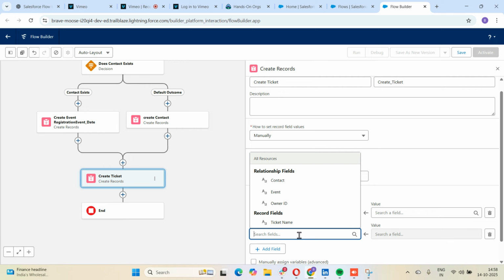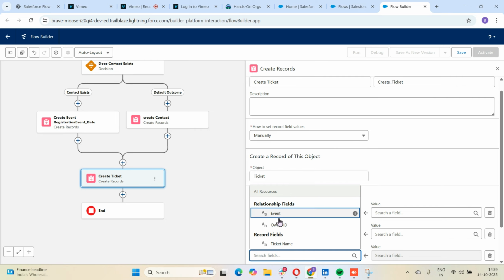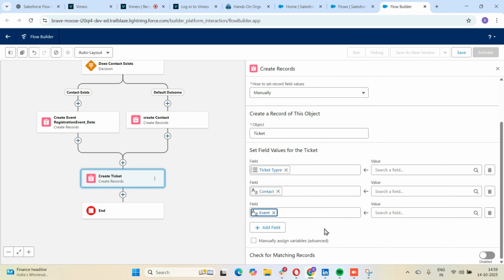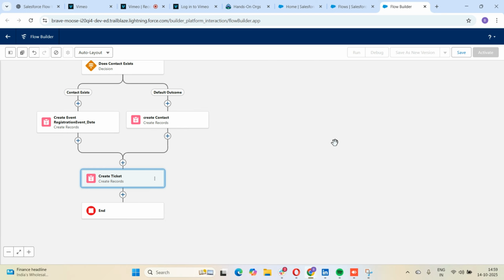Then we have record fields, lookup fields. We have contact and event, right, which we have created. So let's take that contact, and let's take event. Now this attendee has a ticket linked to both their contact and the event, right? Now let's save this one.